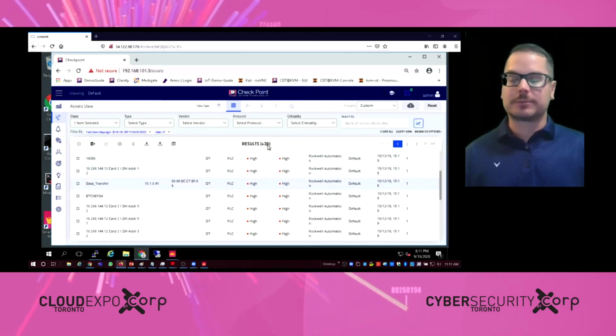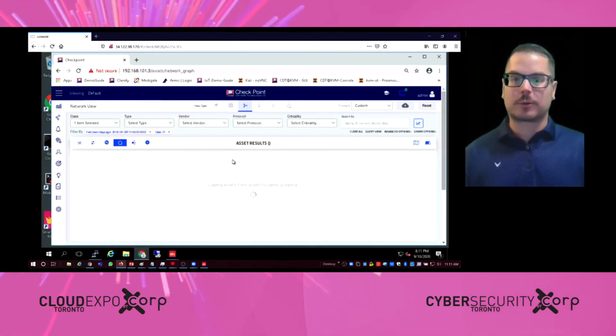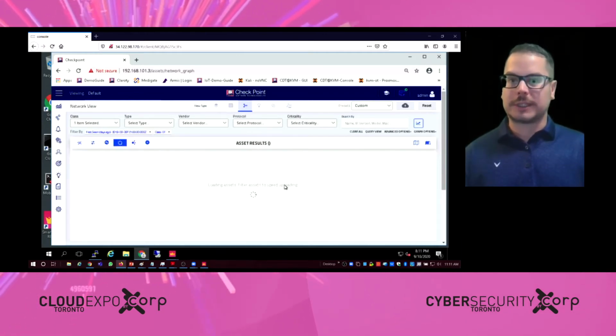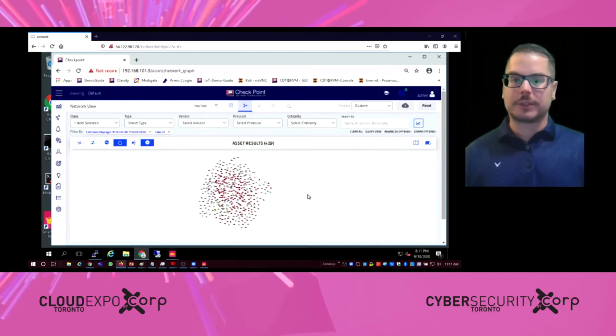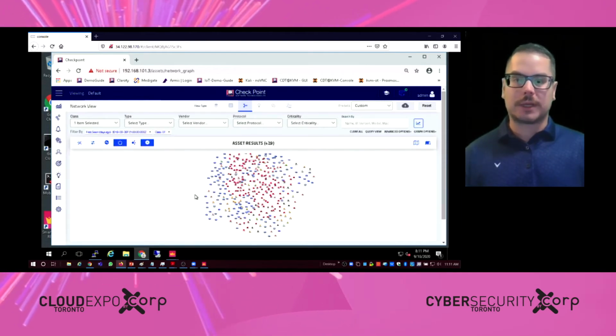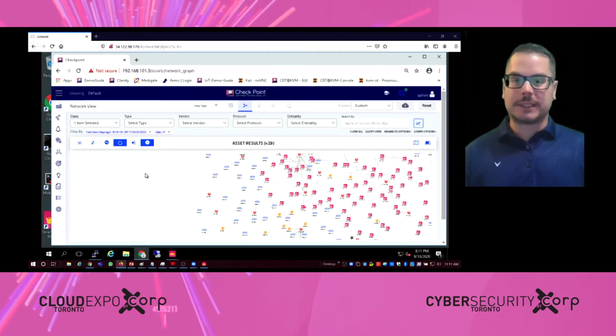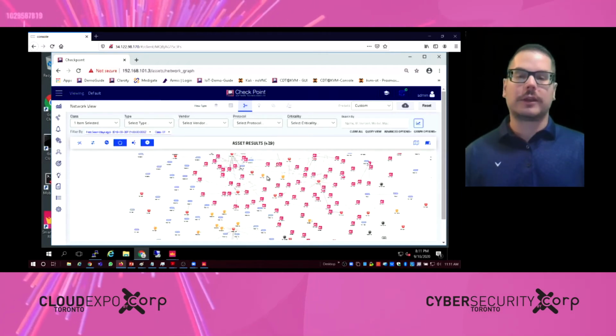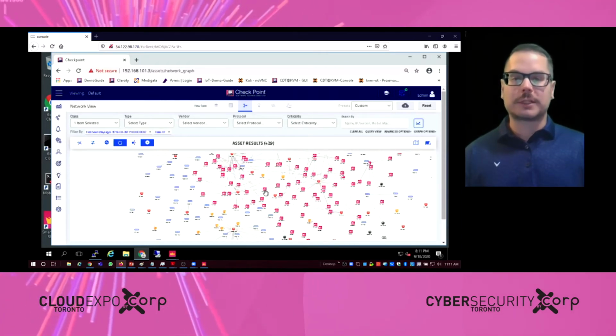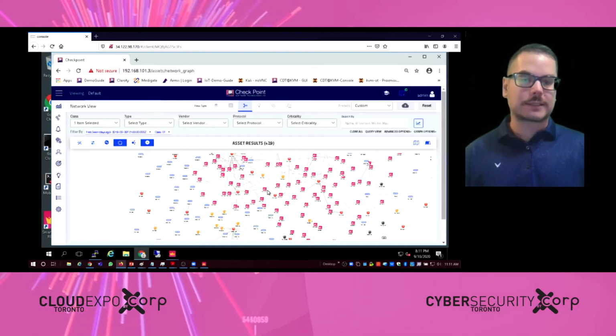Now, these lists might be useful if you're processing or exporting them. Personally, I find the network graph can be a little bit more interesting. And you can see that we have close to 430 devices here. But what it's been able to do automatically is classify the device.